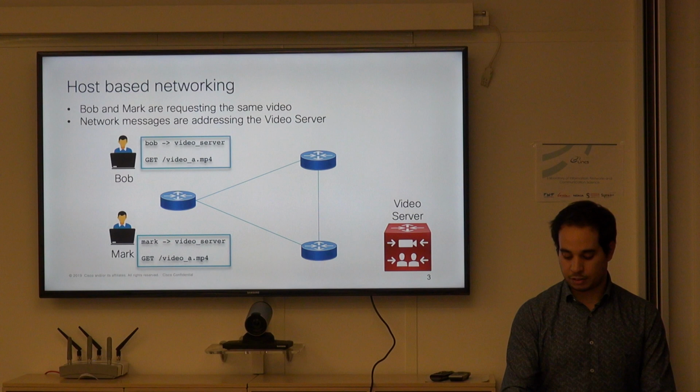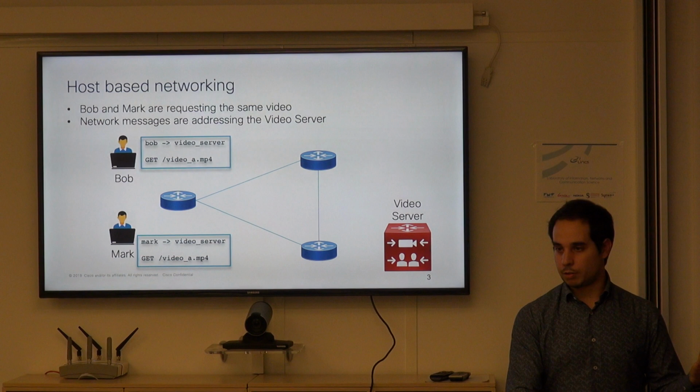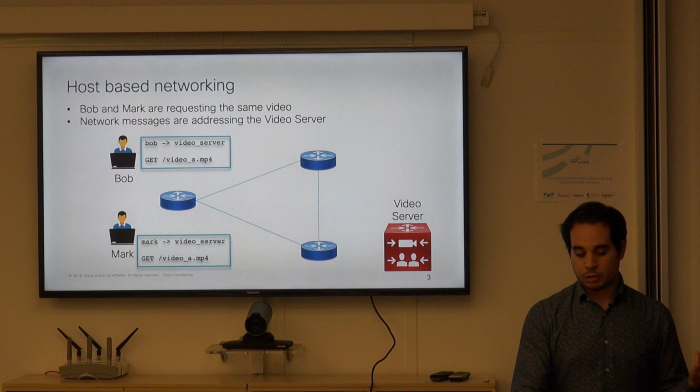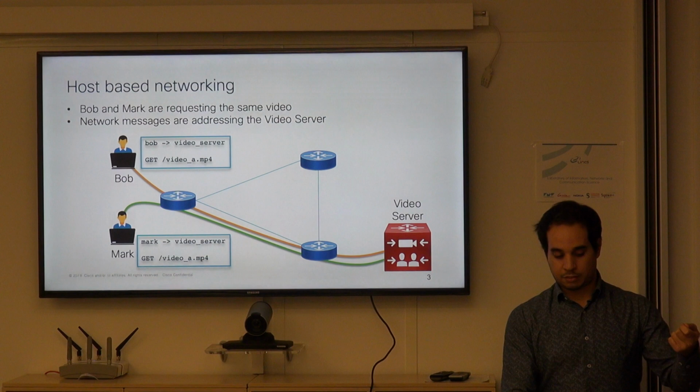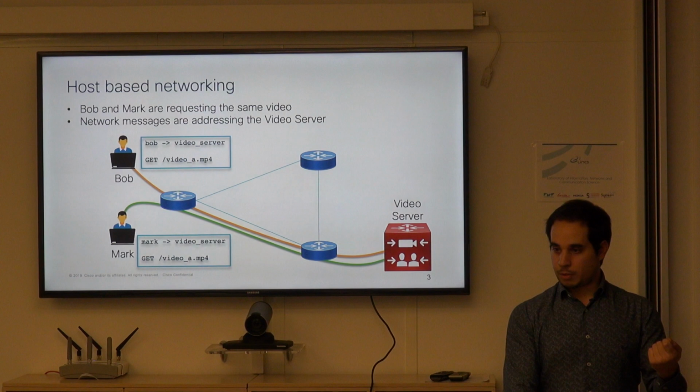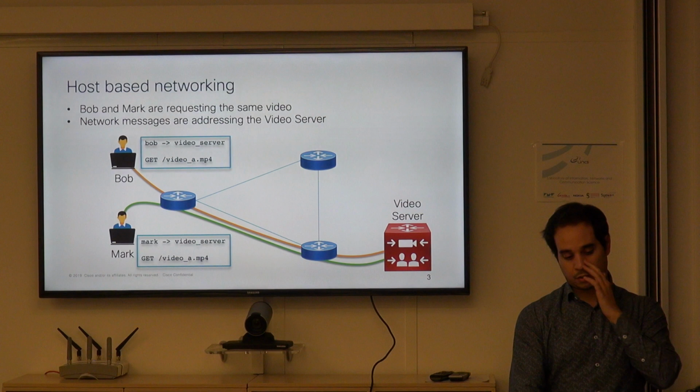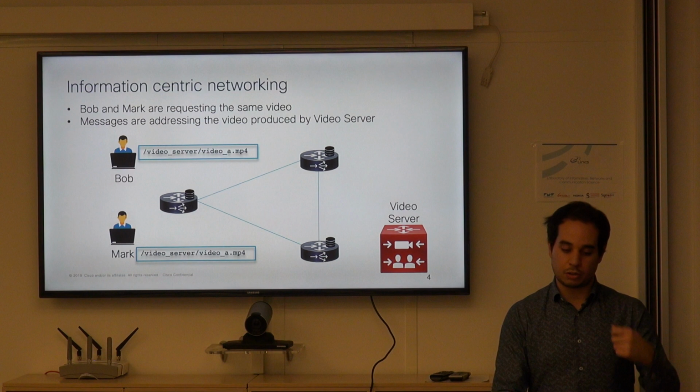This is normal host-based networking, which everybody knows, I guess. Two users, Bob and Mark, are requesting the same video, called video.mp4. They connect to a server where the video is stored, the video server, and then issue two requests for the video, the first by Bob and the second by Mark. In the picture we have two flows with the same information flowing into the internet. With information-centric networking, the focus changes. Bob and Mark are no longer addressing the location of the video server, but the video itself, video a.mp4.